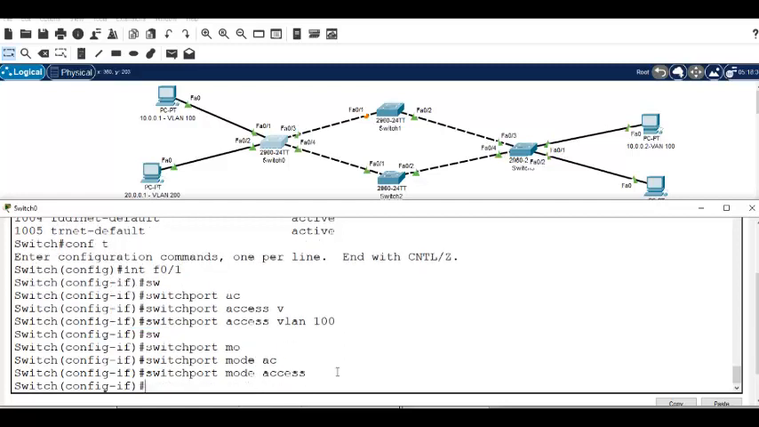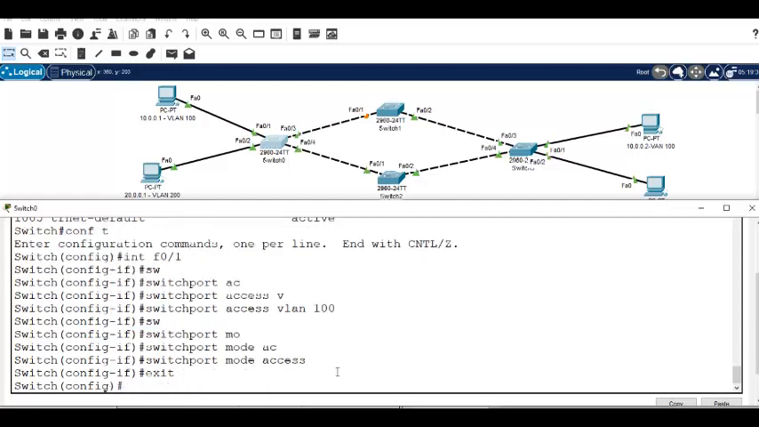About the modes, I'm going to teach you in detail in another class. But as of now, what I want to say is, if this port is not in between the switches, then it should be access. Between the switches, you need to configure it as a trunk.